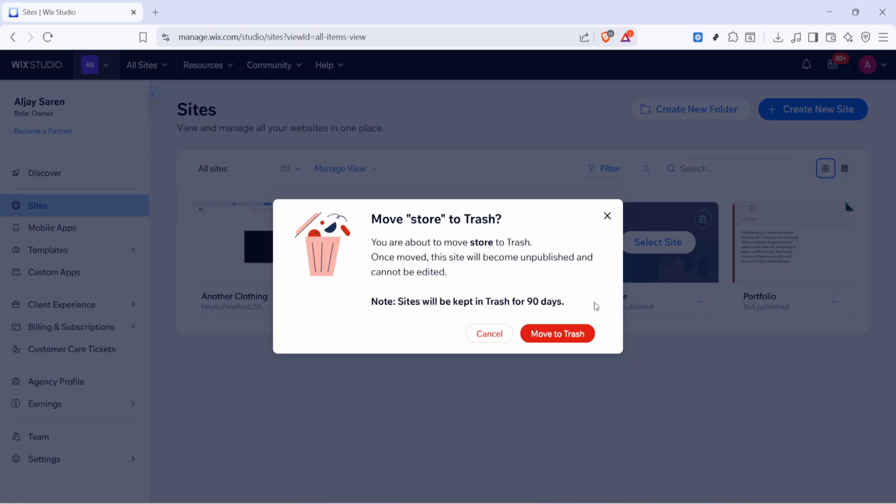That's it. You've successfully removed the site by moving it to the trash. If you change your mind shortly afterward, you can usually restore a trashed site, so think of this as a reversible cleanup step. Take a quick look at your remaining projects to confirm everything looks as expected, and you're done.